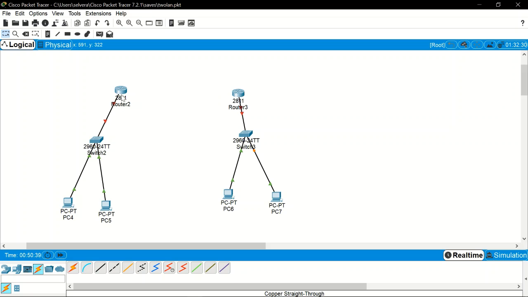Now we need to connect between these two routers to connect our two networks. These are two networks, two LANs, local area networks. To interconnect them, we use what's called copper crossover, connecting Ethernet 0 to Ethernet 0. That finishes the connections, but we need to set up the IP addresses to identify our PCs and networks.